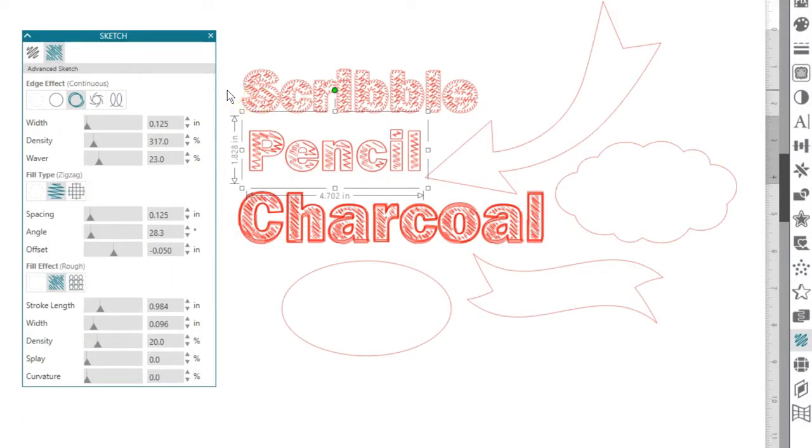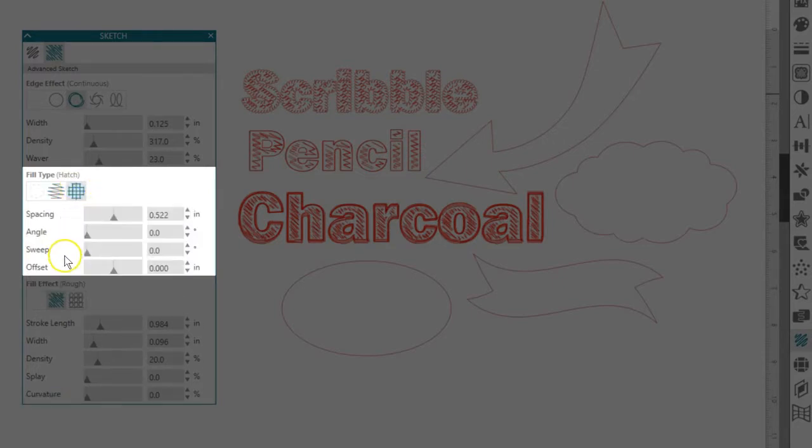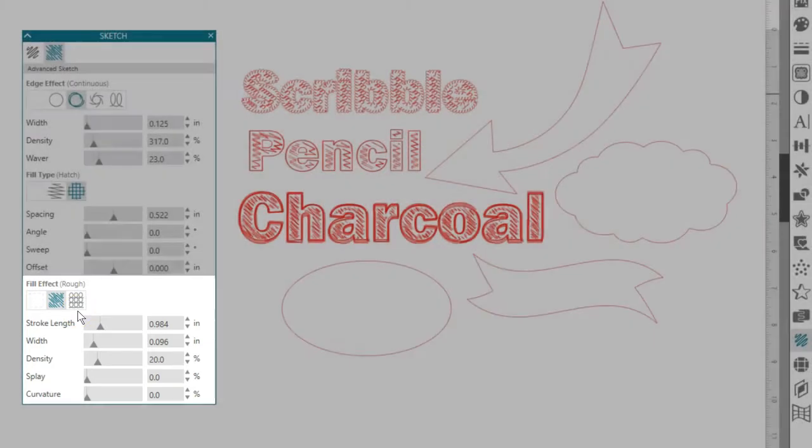Advanced fill types contain off, zigzag, and hatch. Again, you can use the controls to alter the fill with spacing, angle, offset, and sweep. Advanced fill effects contain off, rough, and scribble with options to adjust as well.